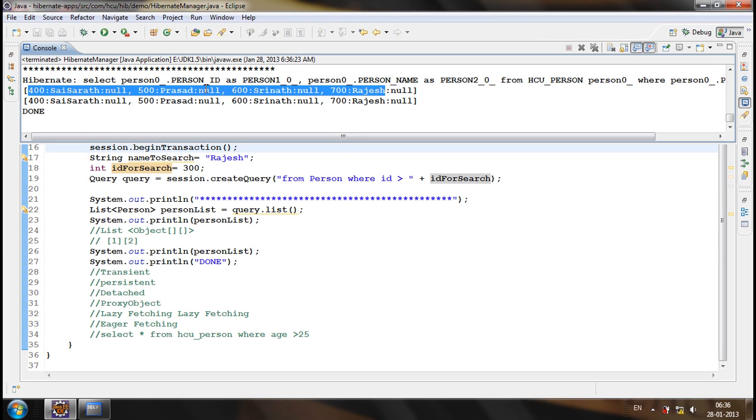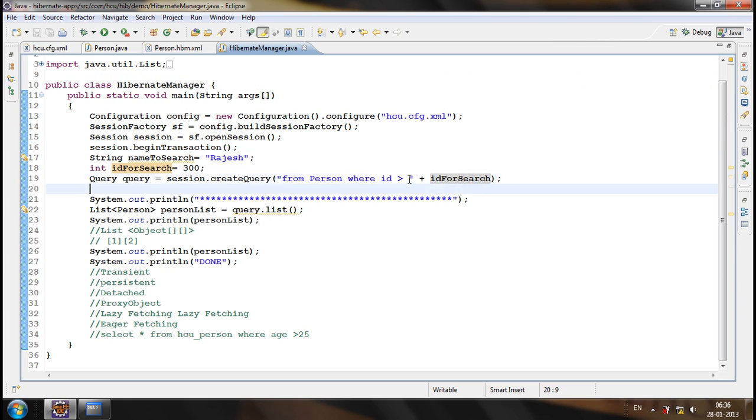Let me consider that I want to fetch the records where ID is greater than 300 and name is Rajesh. So what I will do is plus and plus and name equal to open single quote, I will give the name to search and close the single quote, then it will form the query.